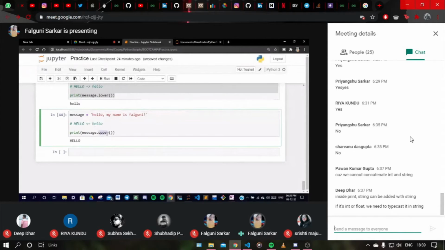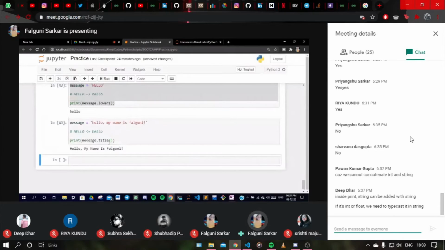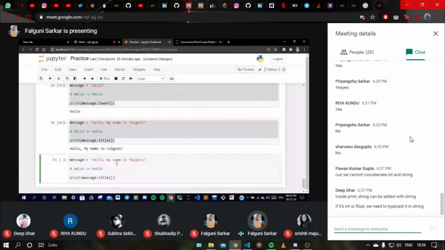So I will use the function title. See my name. So it's giving me every first letter in capital. Okay, sorry, I just got it wrong. We use title to get the first letter of every word as capital. But if we want to get just one letter, that is the first one, we use capitalize.